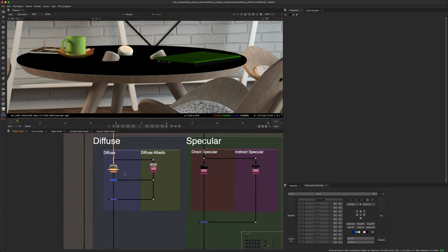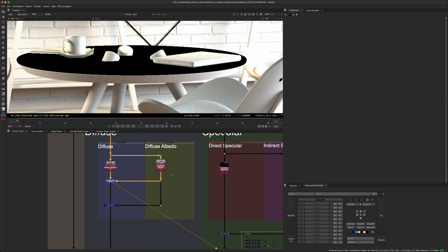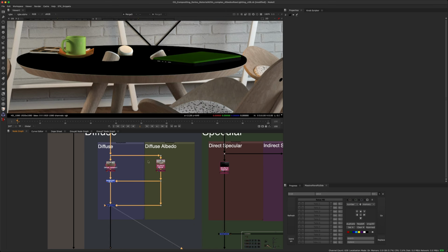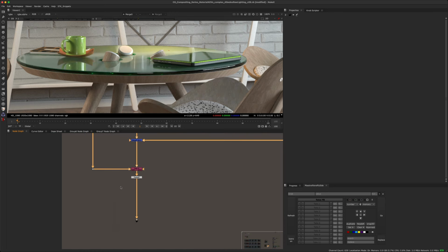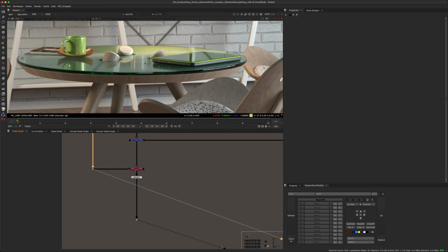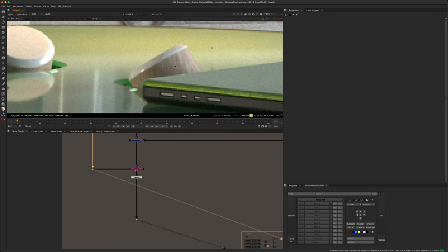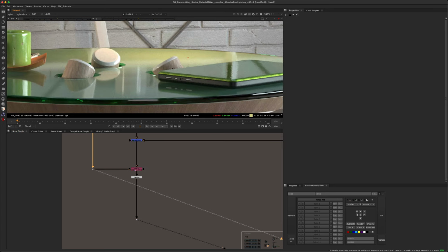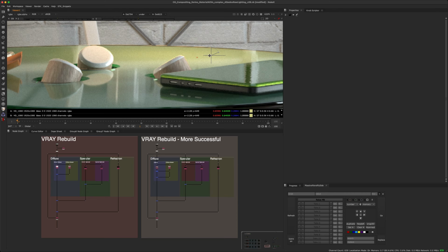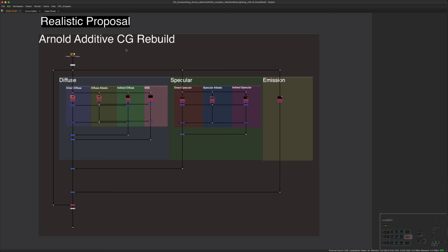So I think it's better to start with the larger one and break it into the smaller components and put it back versus starting with the smaller components and then multiplying them together. And if I test this result with the beauty, you can see this is giving me a one-to-one result with my beauty render. So here's a close-up of some of the artifacts that were happening when we were building up the diffuse pass from the smallest components versus the cleaner version, which was we started with the diffuse pass and then we broke it apart and put it back together. So it's cleaning up some of these artifacts. So that's kind of the idea of this CG rebuild.